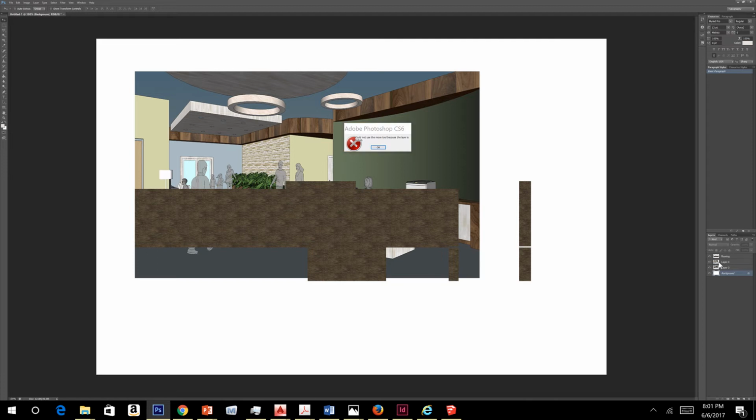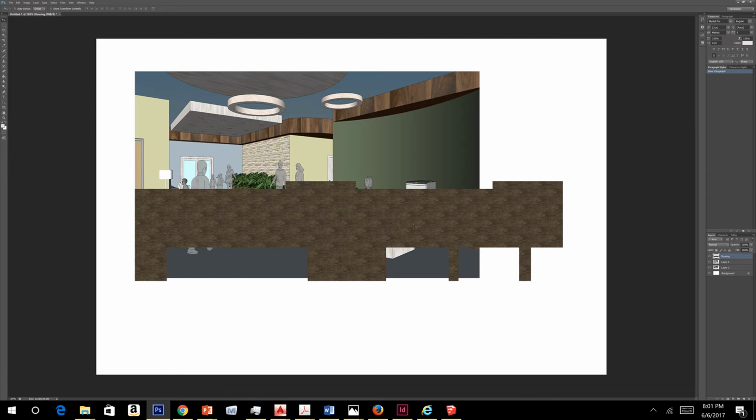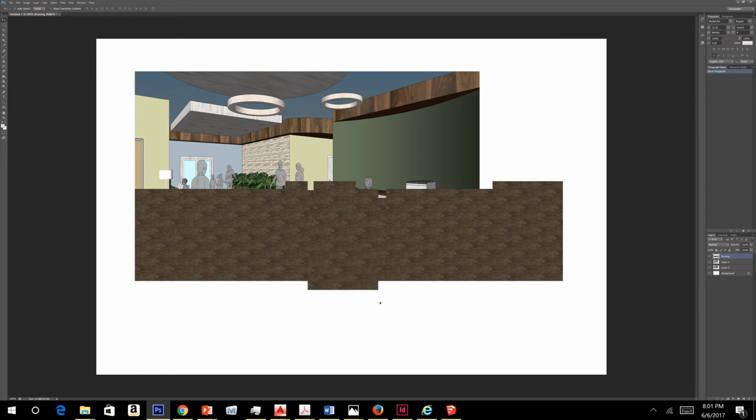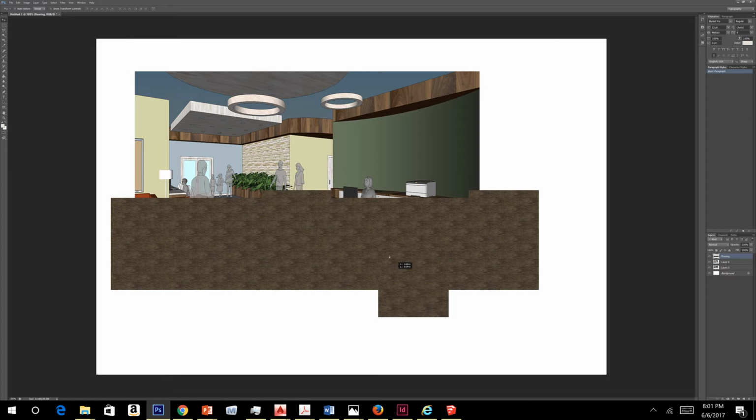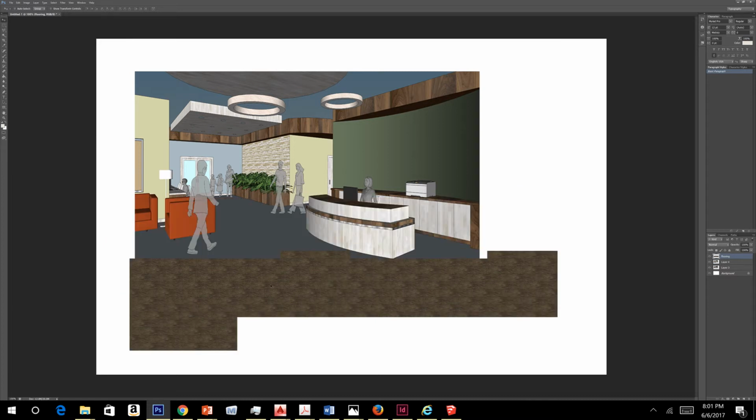Oh, I need to select it first. Okay. And I'm sorry if my computer's a little slow. I do have a lot of background programs running at the same time. So here we can see the floor pattern is one group.